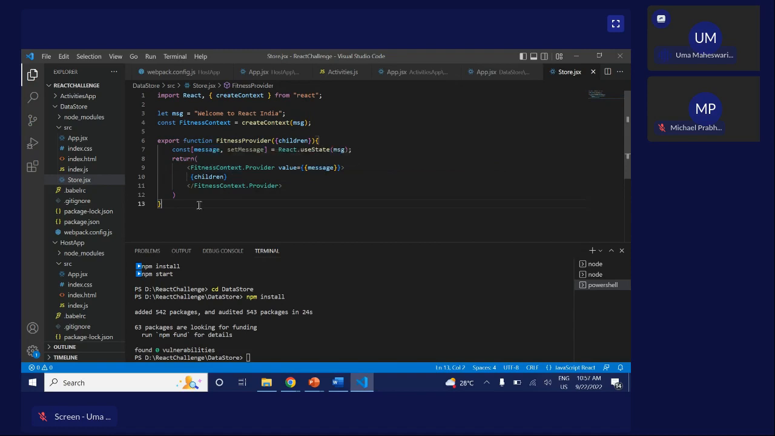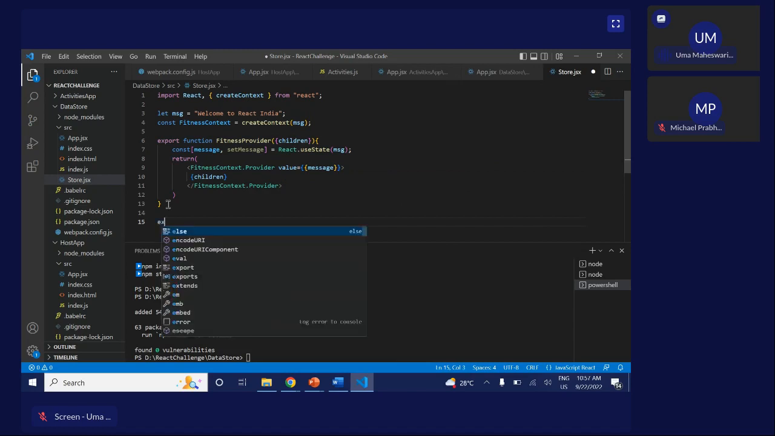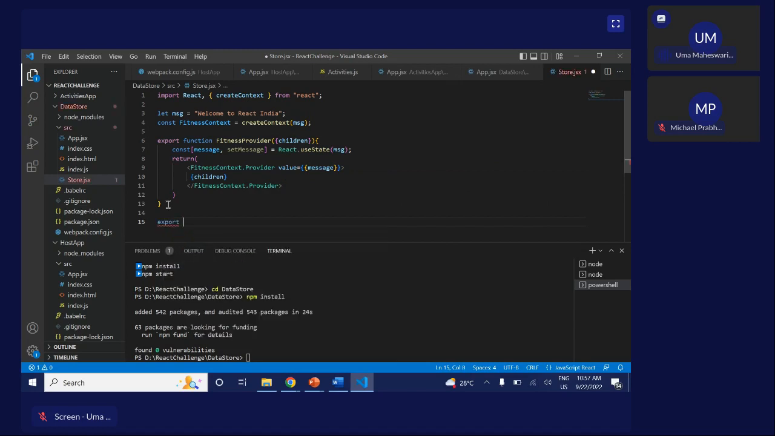So you just need to define this inside your store.jsx, and then I'm going to return that use context. So let me create one more export function here and name it use fitness.